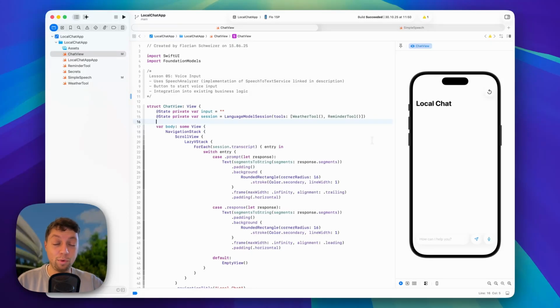In today's lesson, we will be using SFSpeechRecognizer, a new API to allow voice input for our local AI chat app. This topic is a bit more complex to implement as we won't really be living in SwiftUI land for this lesson. So I've already prepared all the code and I will walk you through it during the lesson.